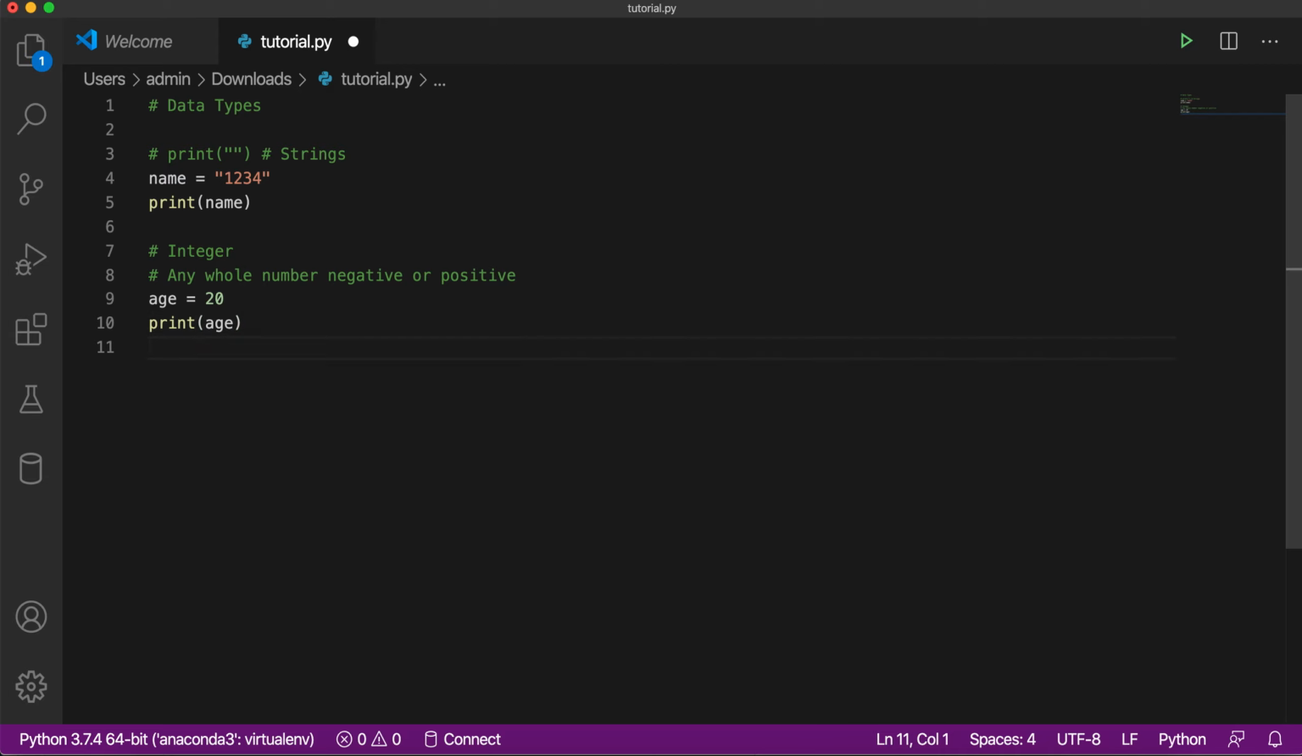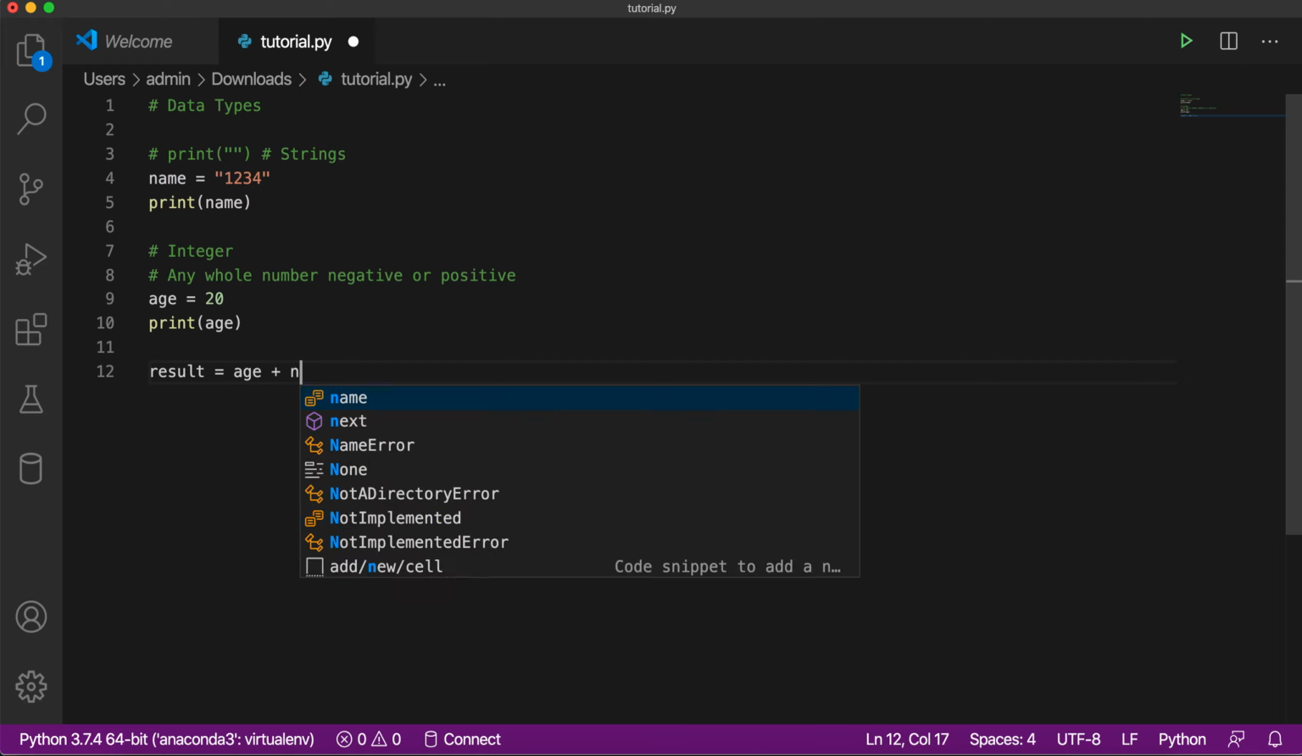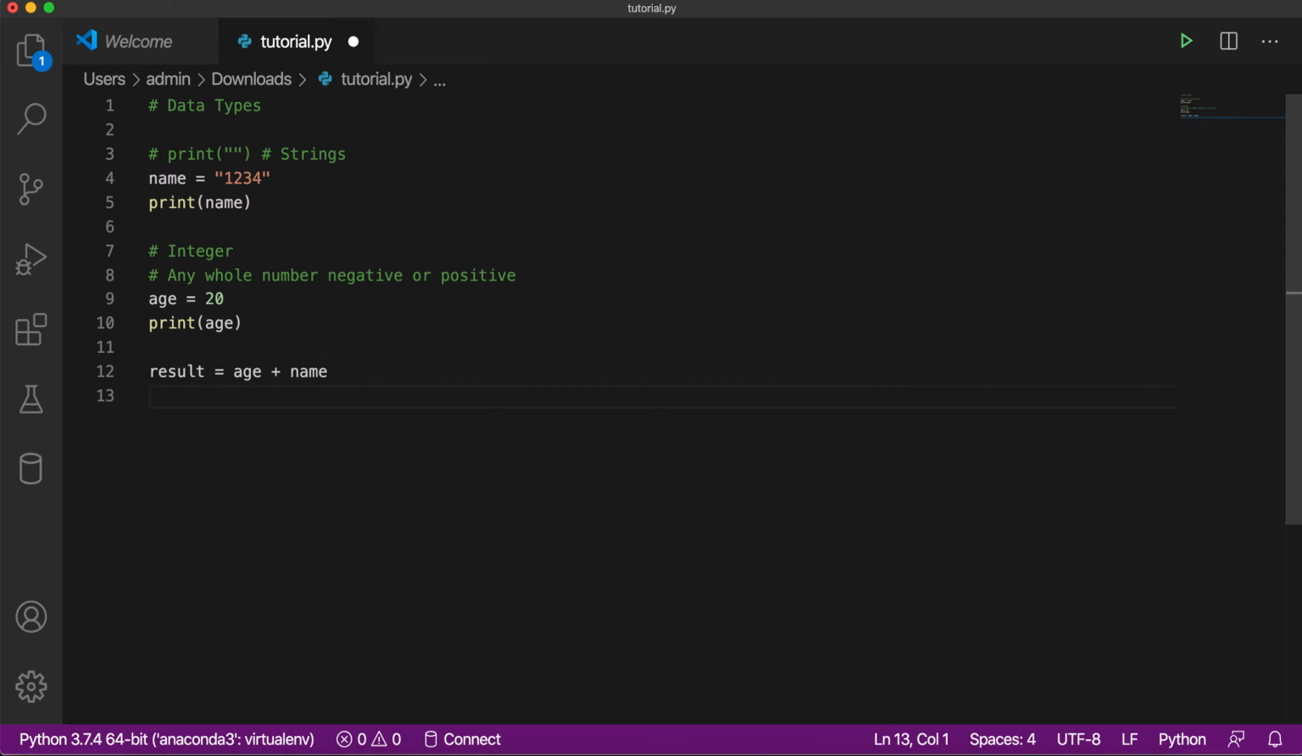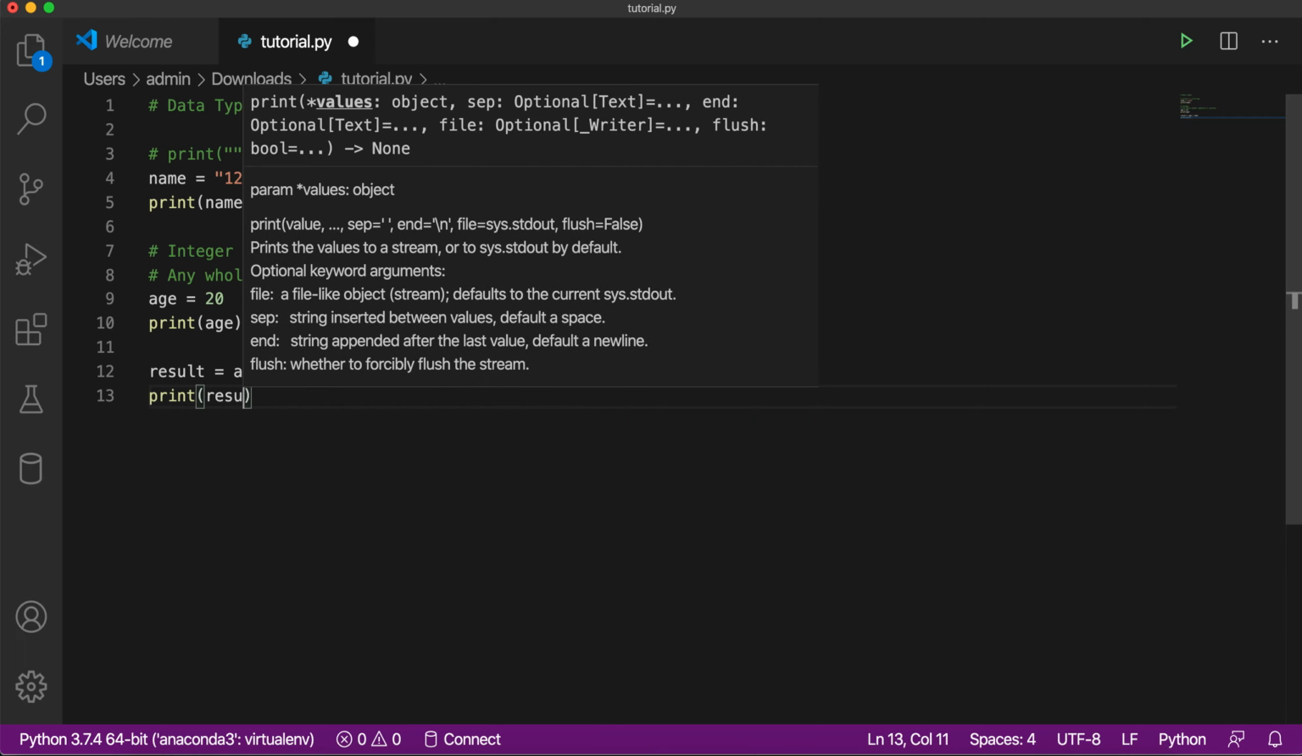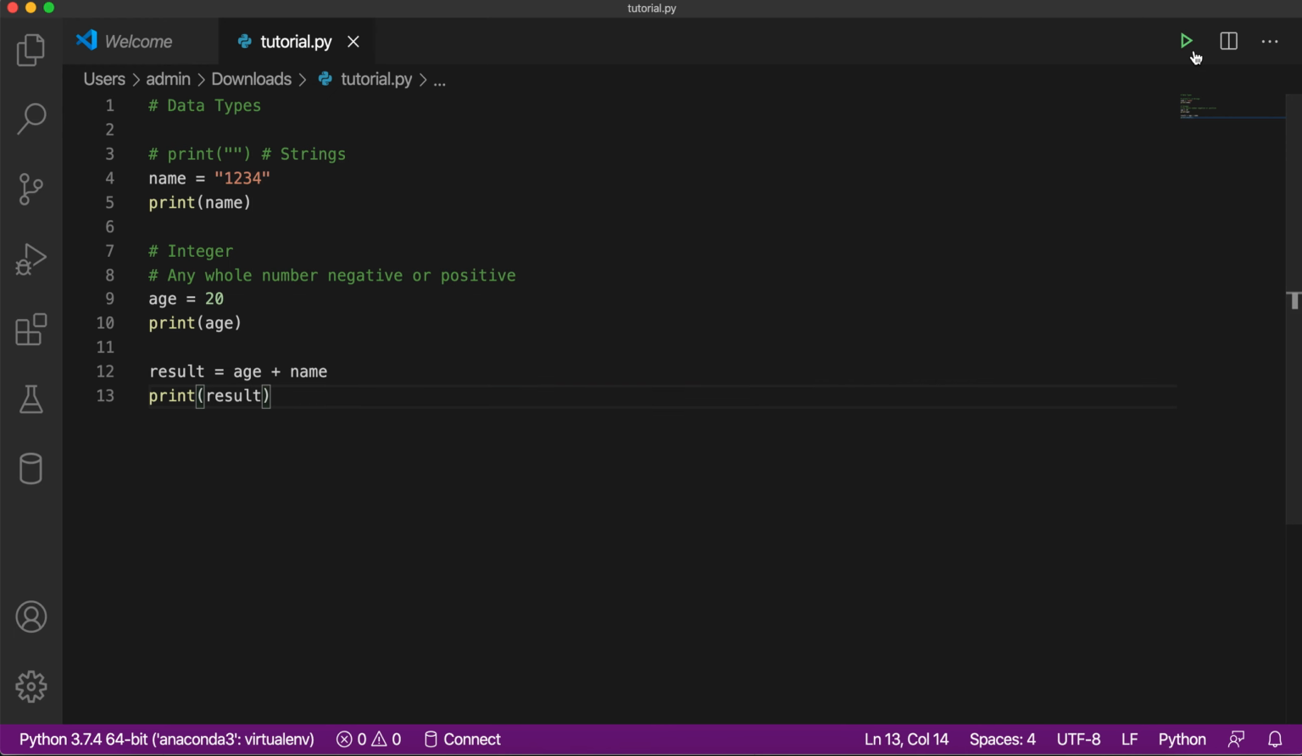In integers, there are operators, which we will go over. But for this one, I'm just going to show you the addition operator, and it's just a plus sign, nothing special. Let's create another variable called result, and we want to add age and name because they are both numbers. So we do age plus name. Then we do print result. Let's save this and run.